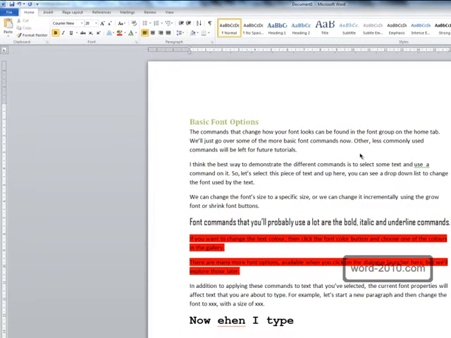Another two commands that you're very likely to use are, just select this text, italic and underline.